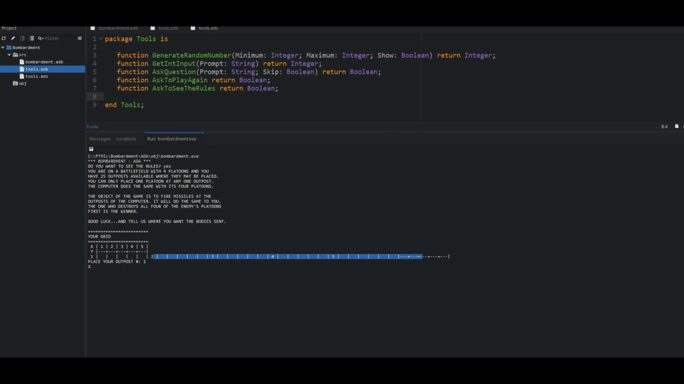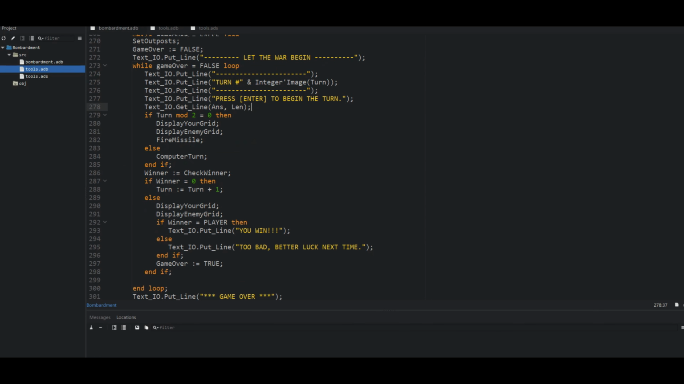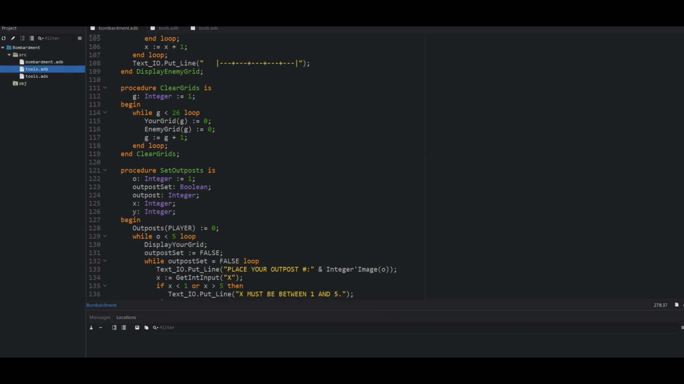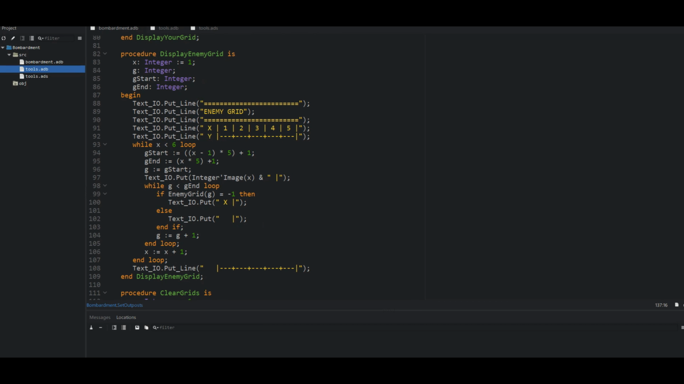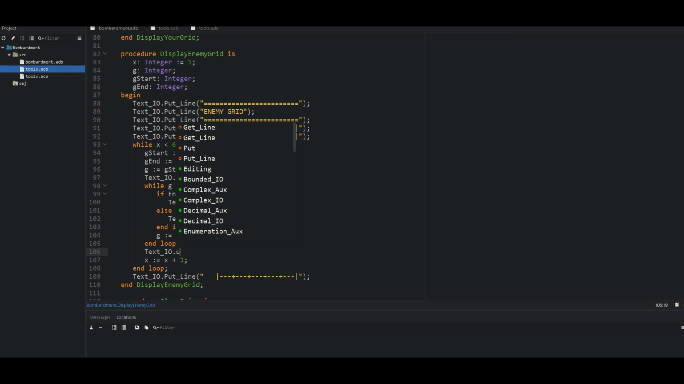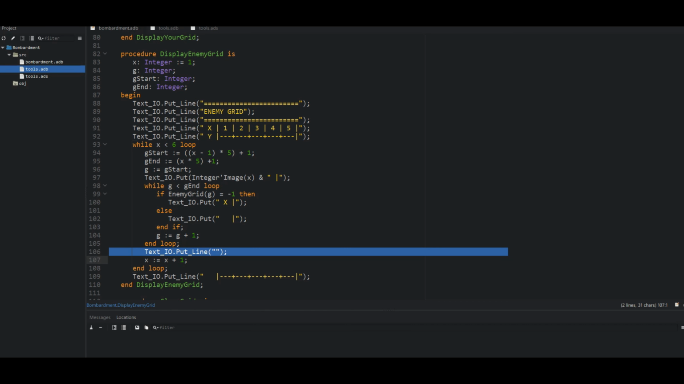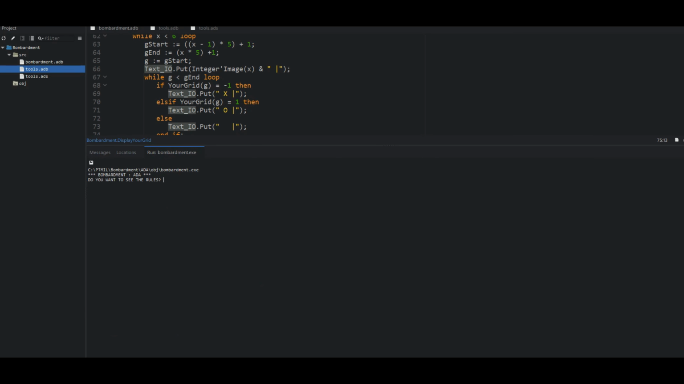Whoa. What happened here? Yes. Back here. Where are we? Come on. Where do we need? We need to do it here. We need to say Text IO put line like that. We need that in your grid as well. Come on. All right, try that. Thought it was going to be fast. It's not as fast as I thought it was.